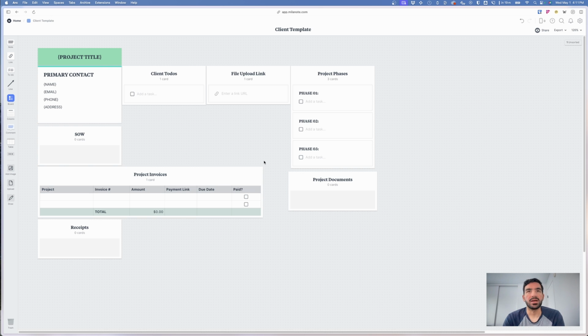And so when I create a new one of these, it will just be sent to the client as a read-only link, and they'll be able to click all of the links and everything in it, but they won't be able to edit anything. But they'll be able to see the whole setup of the project and anything they need to know before or during the project. So that's kind of how I made a quick and dirty client project portal in Milanote. This is just version one.